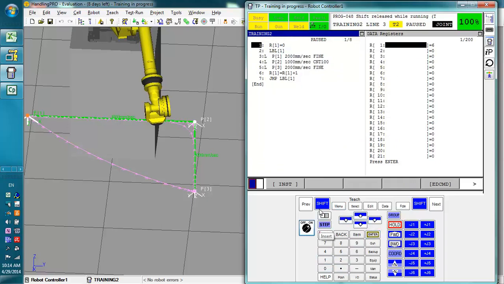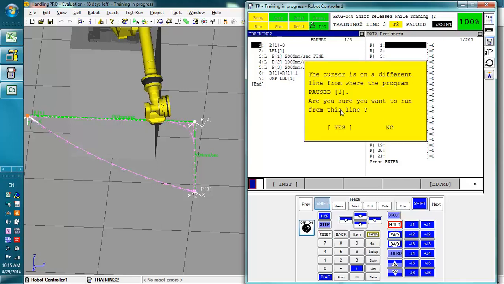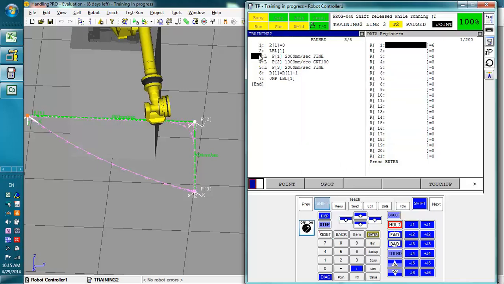So we're going to start the program from the top here. Now when I press forward here, it'll actually give me a pop-up because we stopped the program midway and now we're asking it to start at a new line. So when we press forward, it'll say the cursor is on a different line from where the program paused, which was at line 3. Are you sure you want to run from this line? If I say no, it'll jump back to the line that it left off at.